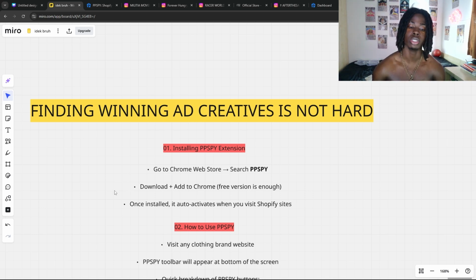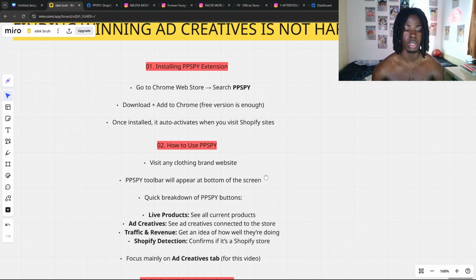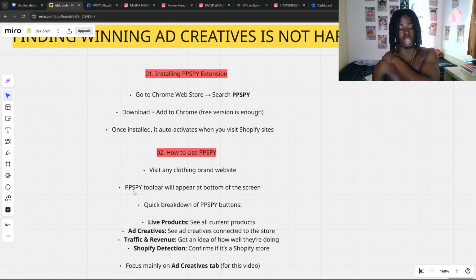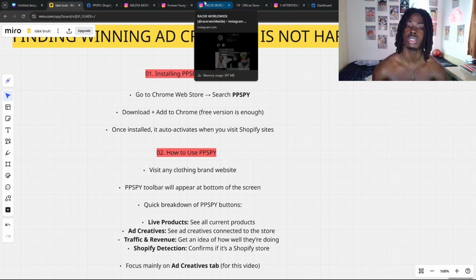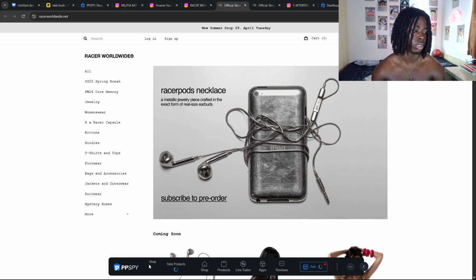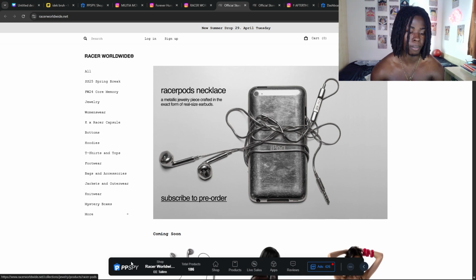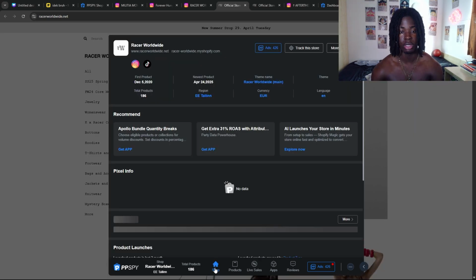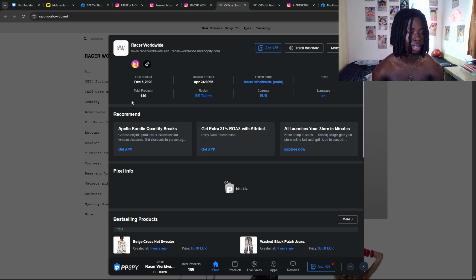Now, how to use it: visit any clothing brand website, and a toolbar will open at the bottom of the screen. An example of this, let me go on this brand. You go on the link, you go on the website, and it will pop up right here. It gives you the brand name and the total amount of products they have on the website. You have the shop feature, which shows information that can be useful: the first product, when they made a new product, the theme name, currency, region, and so on.